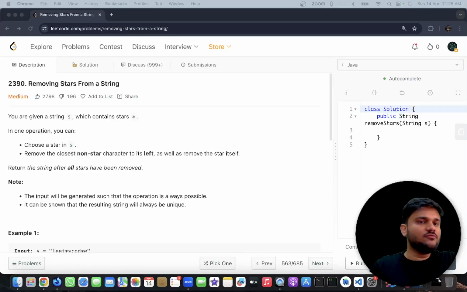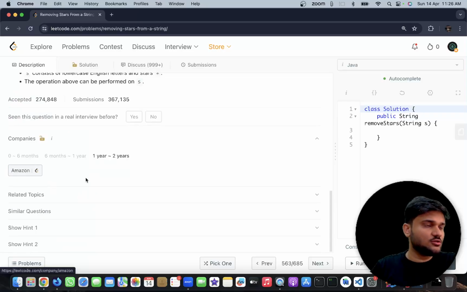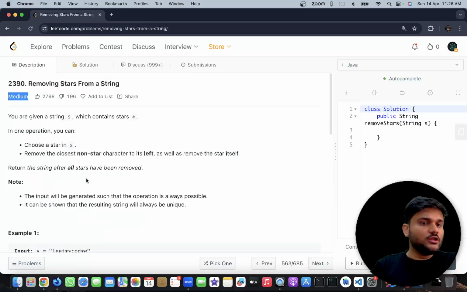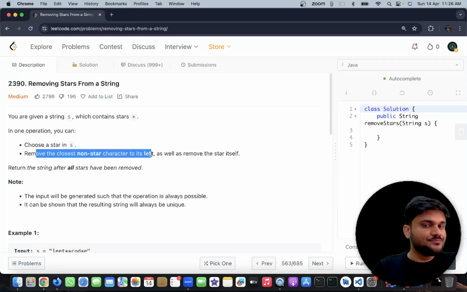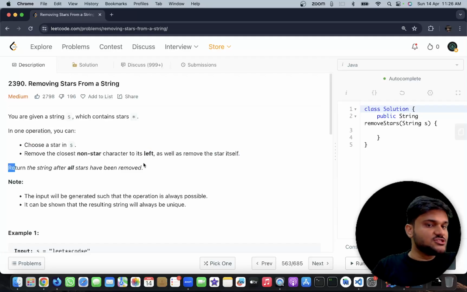So this is a new question coming from LeetCode problem number 2390, Removing Stars From a String. It's a medium mark problem, 2700 plus upvotes, previously asked in Amazon. What the question says is that you are given a string which contains some stars. In one operation, you can choose one star and you have to remove the closest non-star character to the left of it, as well as remove the star itself. Return the string after all the stars have been removed.